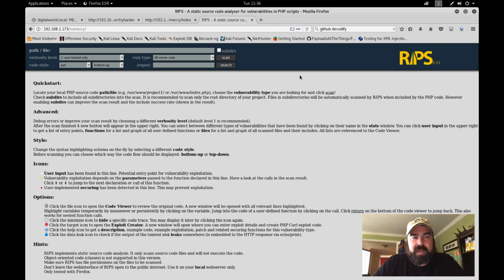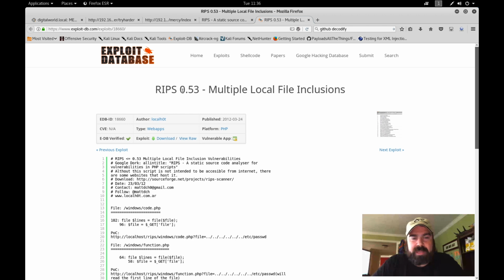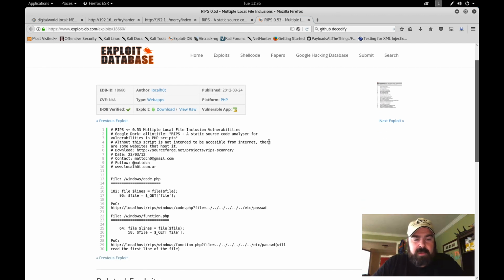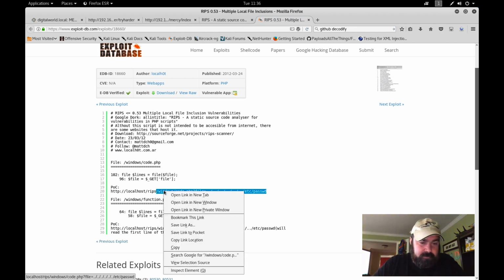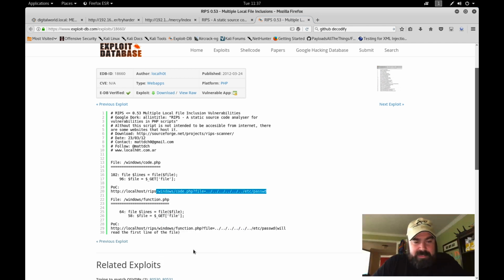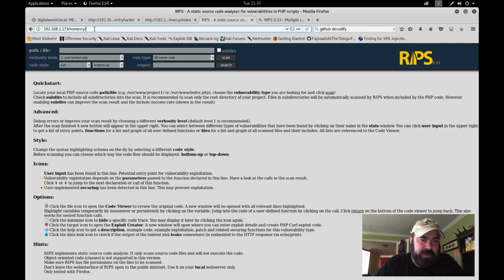So if we use this tool, and actually let's bring up the vulnerability so I can show you, we would search for RIPS 0.53, and multiple local file inclusions come back. If you look down here, you can see that we're able to browse /etc/passwd and other data out there. So first thing we can do is test it out and try to browse to the /etc/passwd file. It's not stored in the RIPS directory, so we're just going to copy this over here. We're going to come back over here. There's going to be nomercy. We're going to paste. We delete this slash here.